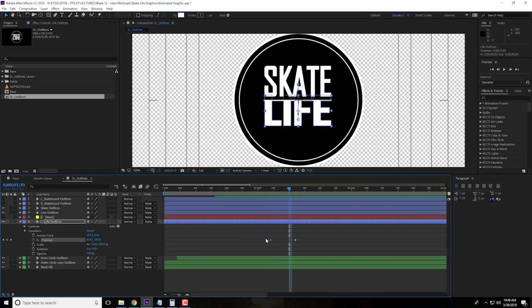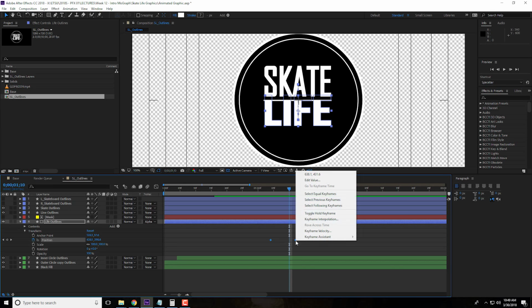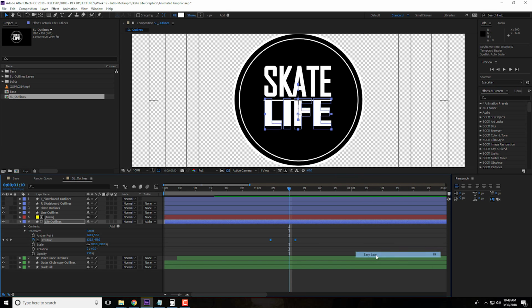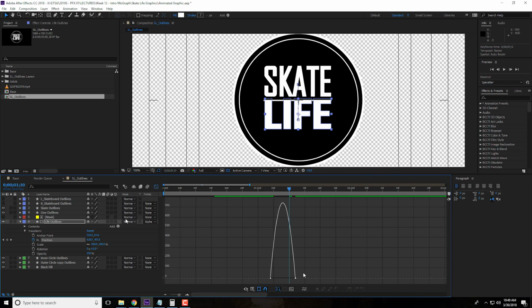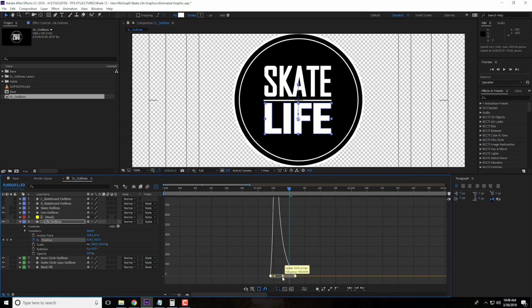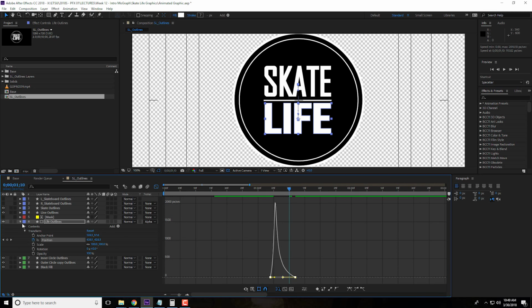Same kind of deal as before. Grab both of these keys, right click, keyframe assistant, easy ease, or you can just hit F9, jump back into my speed graph, grab both, pull the handle over, done. Okay.